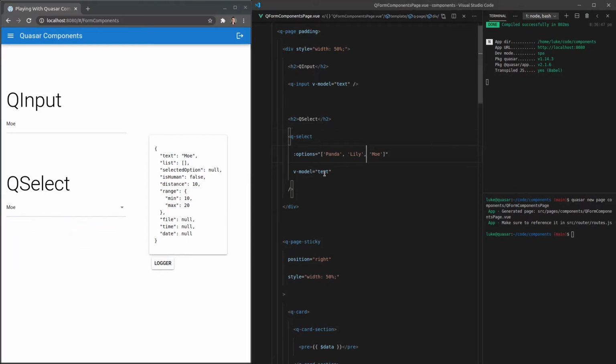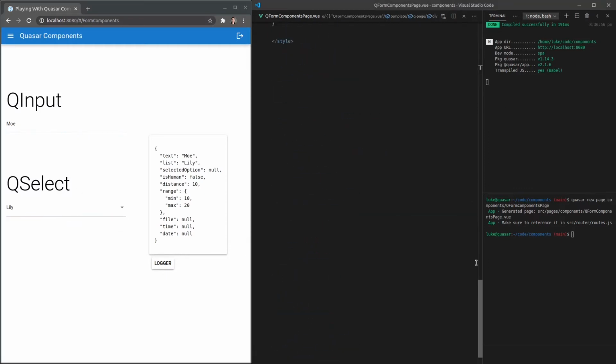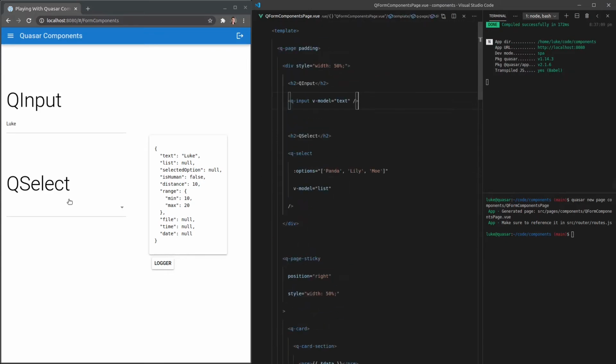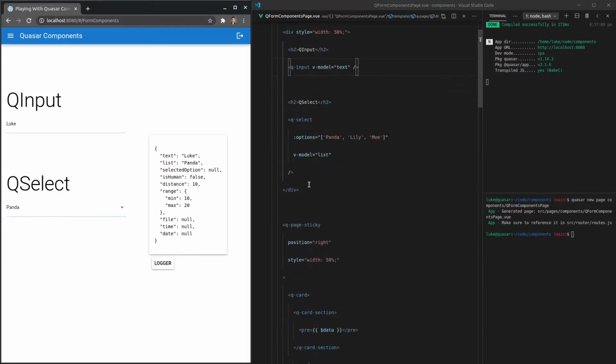And we'll also have to model something here. Let's change it from text to list. And now see, if we look at list here, that's going to update. Oh, that shouldn't really be an array by default. So what I meant is we're updating a value within a list. Let's set that to null. Cool. So now we can select those options from a list. What else can we do?